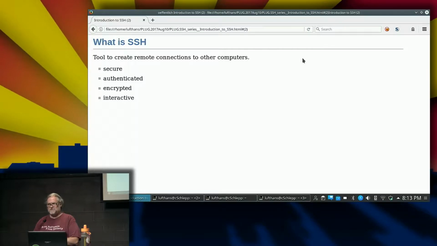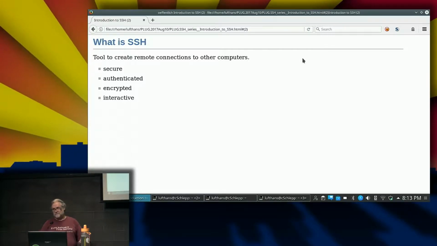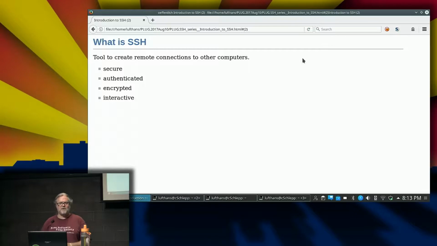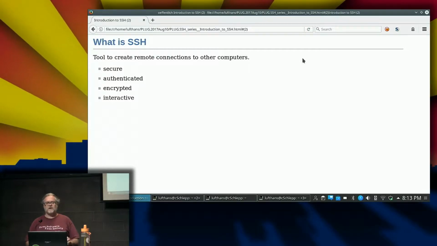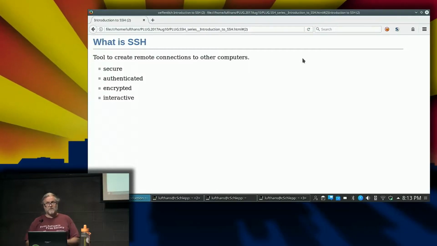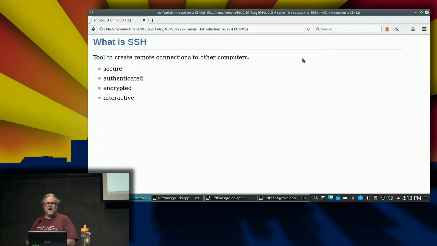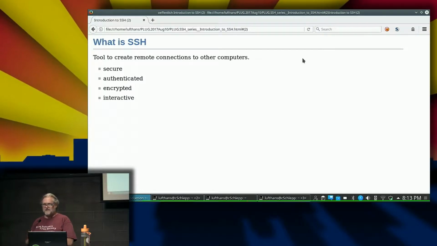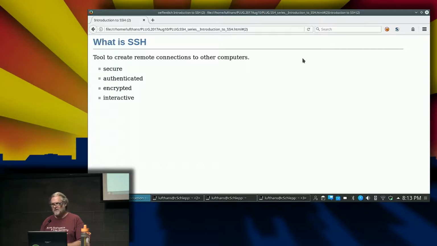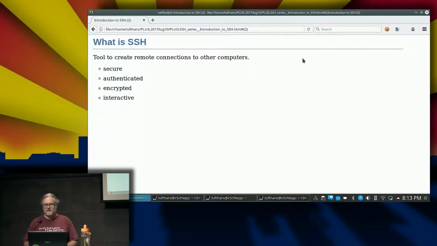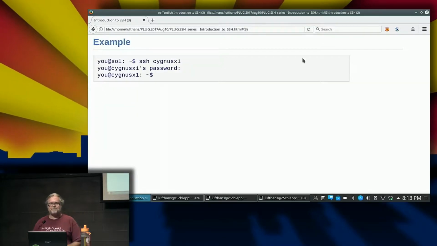Some important features for SSH. It's secure, hence the secure part of the name. Authenticated, so you have to authenticate, log in. It's encrypted. Again, that's part of security. And then it is interactive as we use it, but it doesn't have to be interactive. But it's important that we can be interactive on the other system.